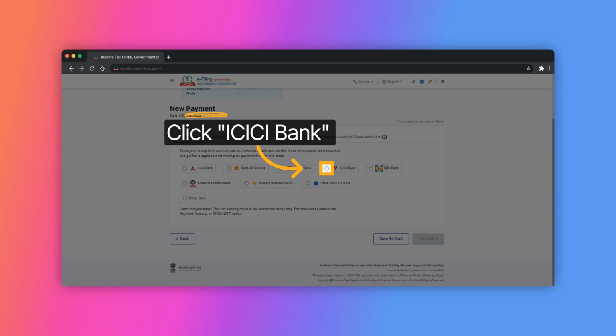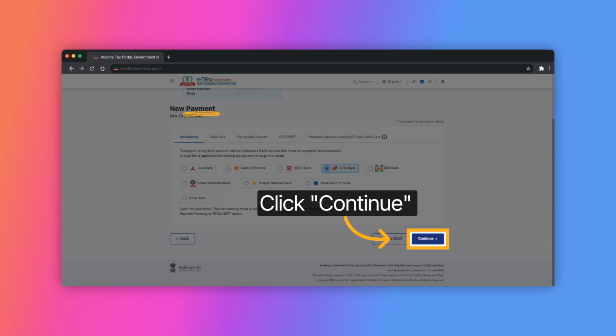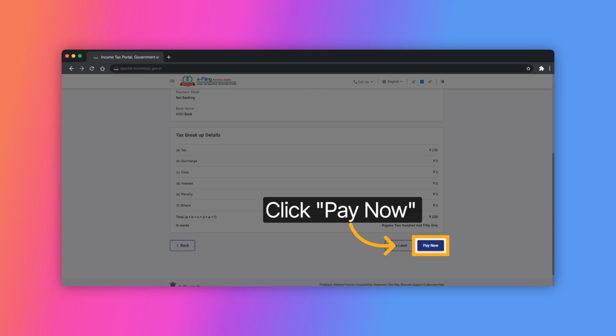Click the ICICI Bank option to choose your payment bank for the transaction. Enter the bank name to filter and select the appropriate bank branch. Click the Continue button to confirm your bank selection and proceed. Click the Pay Now button to initiate the payment process through the selected bank.